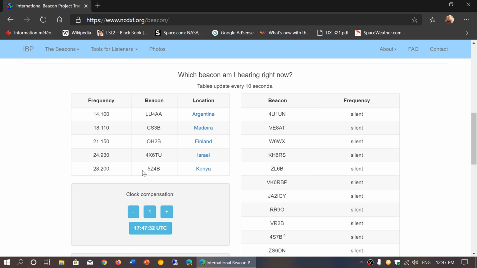So you see here it changes all the time because these beacons actually have a 10-second transmission. It will start with the beacon ID in Morse code, followed by tones using different power: 100 watts, 10 watts, 1 watt, 100 milliwatt. They will ID again, and then it passes on to the next beacon. So it's a revolving beacon schedule.